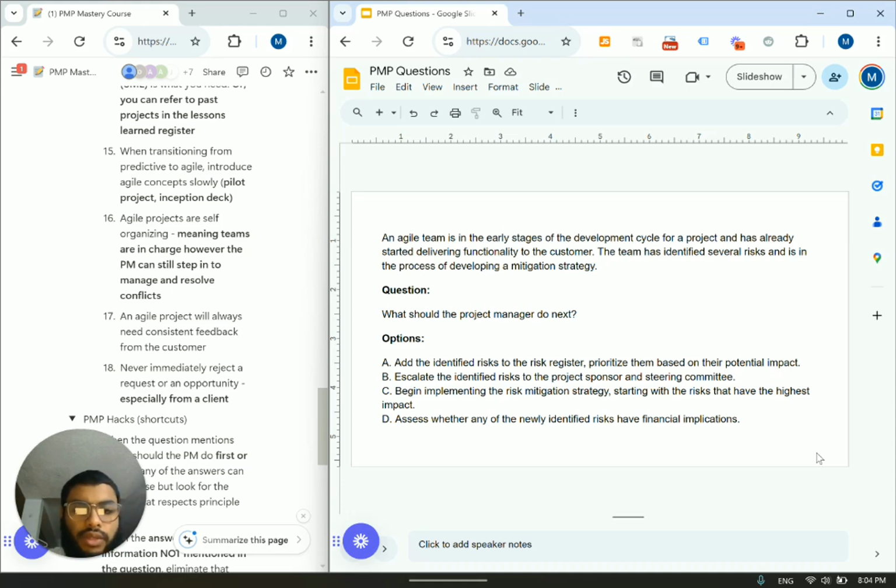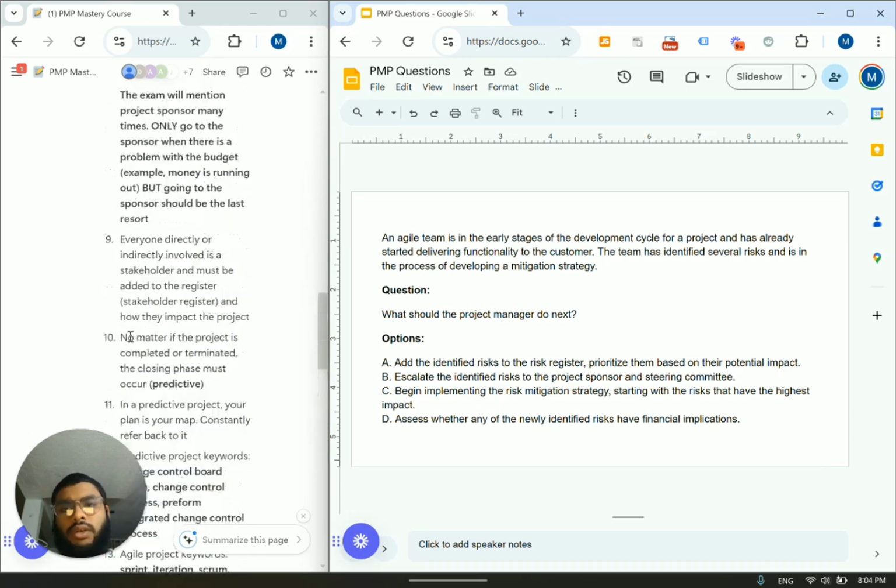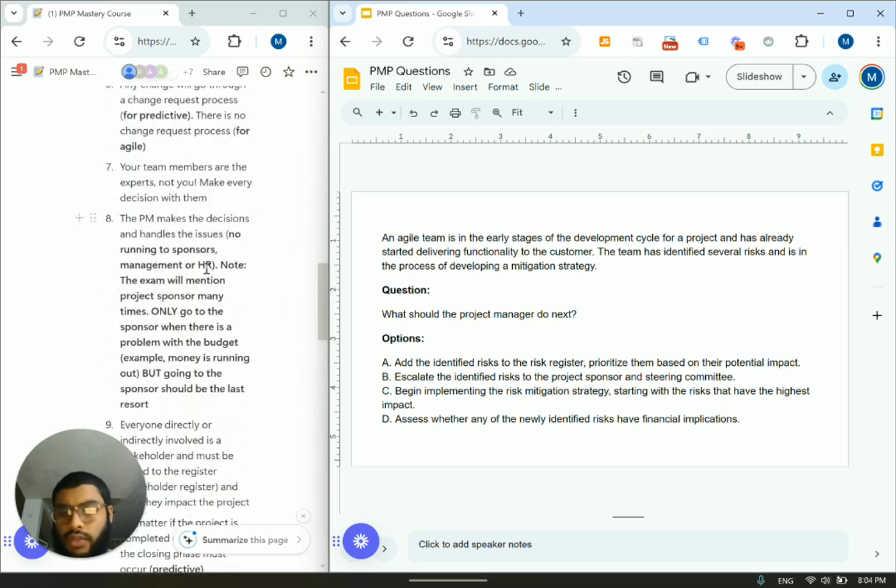Escalate the identified risk to the project sponsor and steering committee. Okay, we don't want to do this. We don't want to escalate. Again, principle number 8. We don't want to run to anyone. We want to solve this issue ourselves, especially when the question hasn't mentioned the sponsor or the steering committee. Let's solve it by ourselves first.